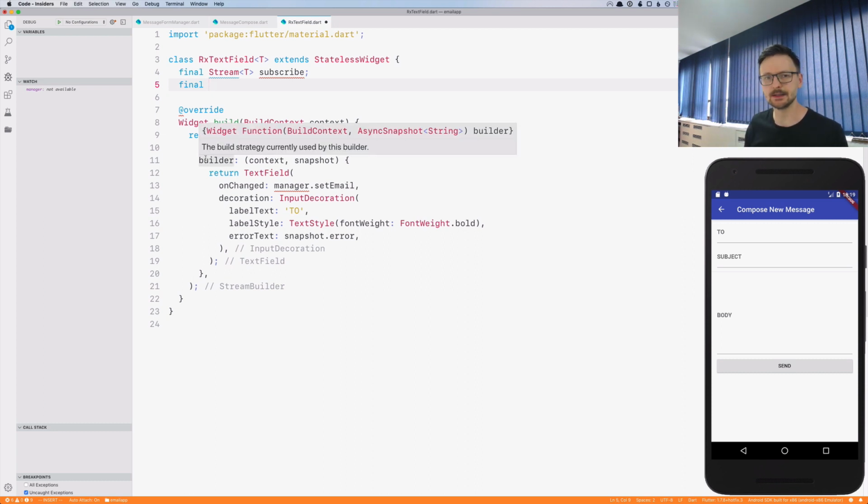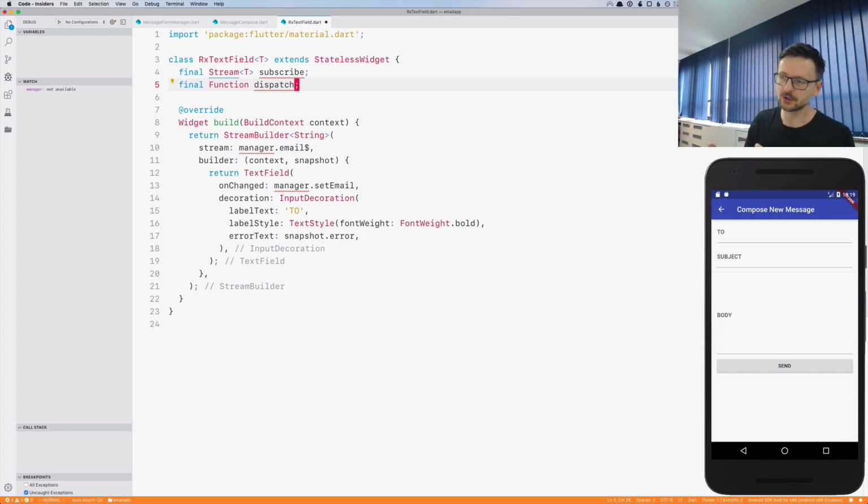And another thing would be the setter. So this will be a function, and I will call it dispatch. Okay, so it means that this function is used to dispatch a value to the manager, and this field subscribes to a stream. Okay, so that's the reason we call it like that.